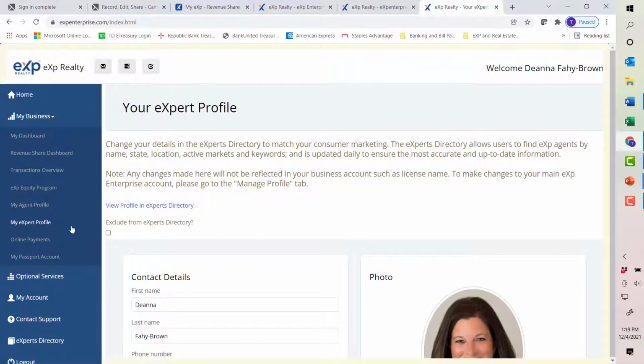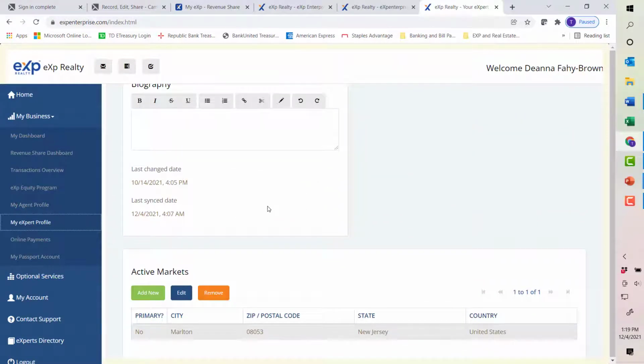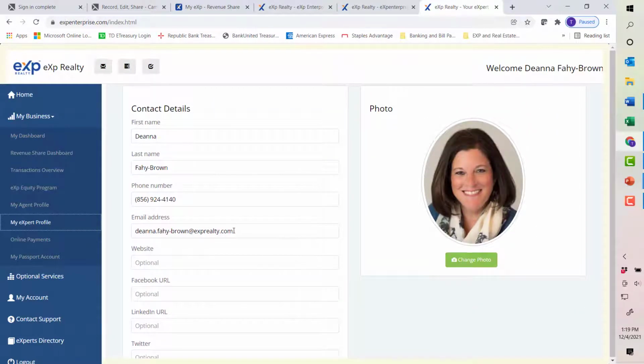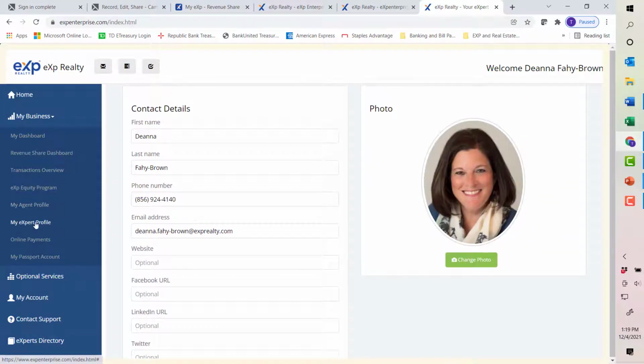You can also go into your expert profile, which is right below my agent profile, and make some additional changes. You can give information about your biography, who you are, your background. Maybe if you are in real estate in multiple states or have achieved certain accolades or success, you can reference that in your biography here in Expert Profile.